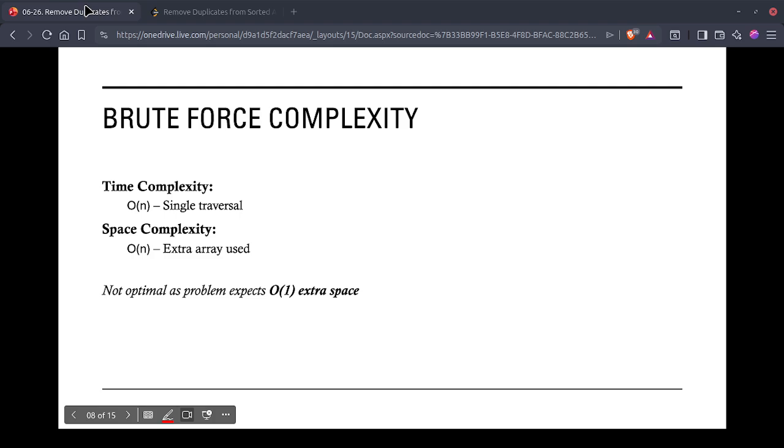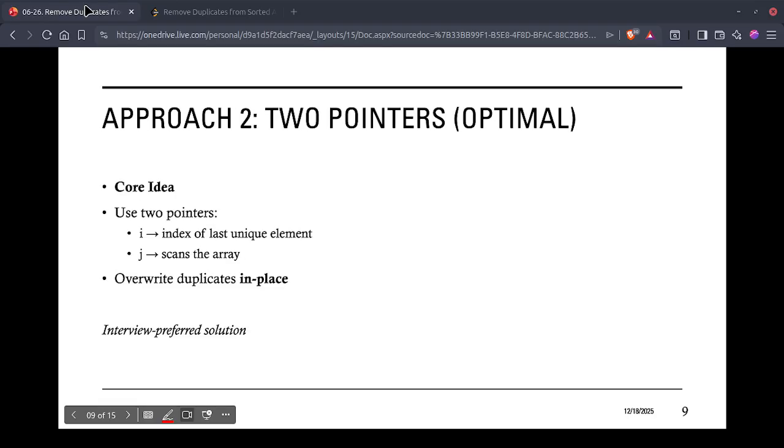The time complexity is O(n), which is fine because we traverse the array once. But the space complexity is O(n), because we use an extra array. This is the main problem with this approach. The question accepts O(1) extra space, so this solution is not interview ready. So let's see the best solution that interviewers prefer.